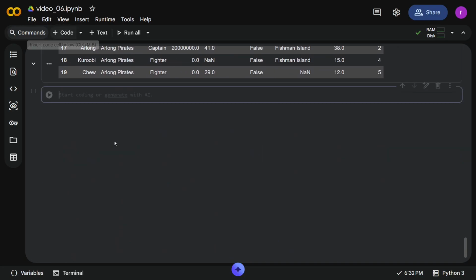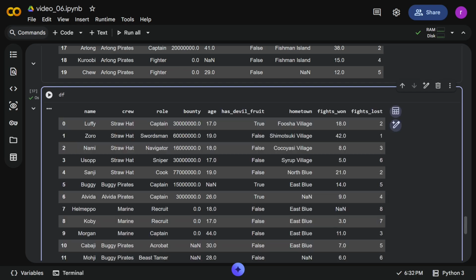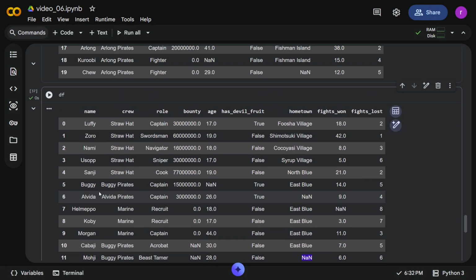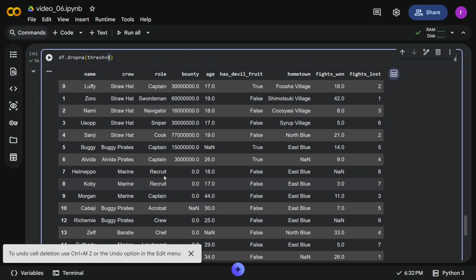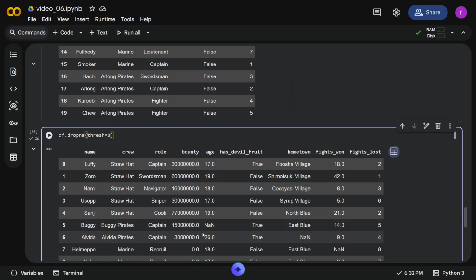Let's just look at the df again, full. Here, Mohi had 1, 2, 3, 4, 5, 6, 7. Only had 7 values. Did not meet the 8 value threshold. So that was just too many NaNs for us, right? So sorry, we had to delete the row.